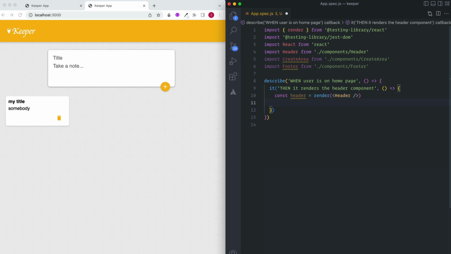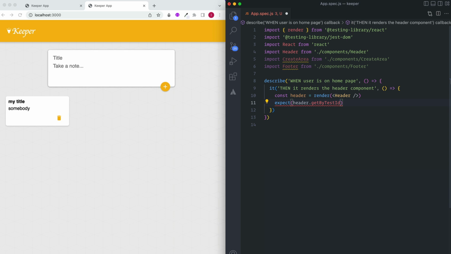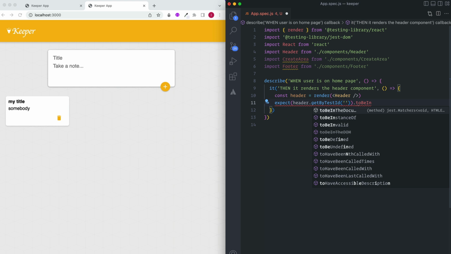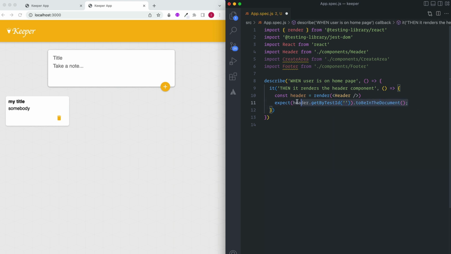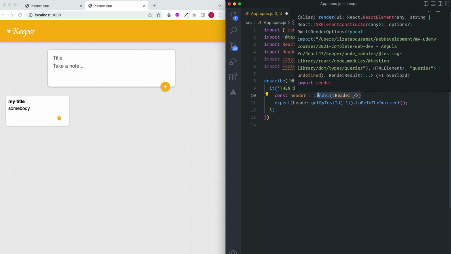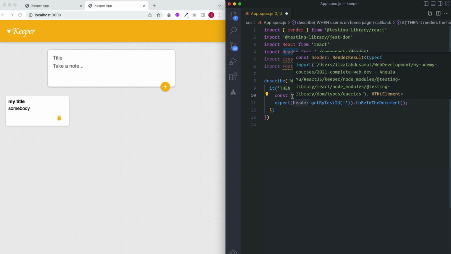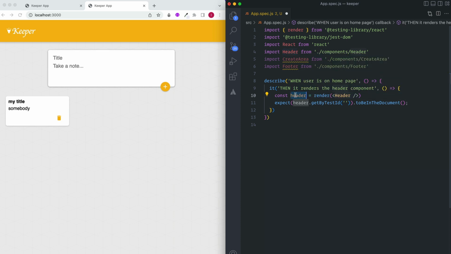All right, now it's my checkpoint. Here I'm checking by saying expect that header.getByTestId, then I'm going to provide a test ID here, and that should be in the document. This is the actual line that asserts my testing. First of all, we are painting the header component, only this component. Then the painted component is assigned to the header variable. From this component, I am searching for an element by its test ID.